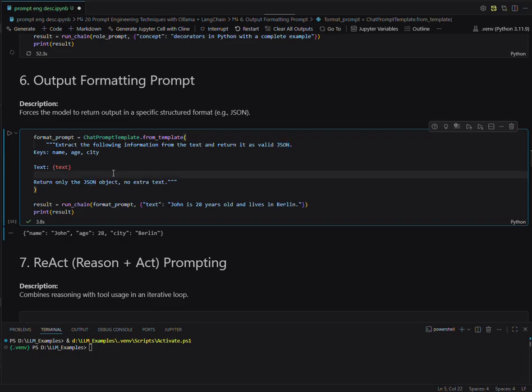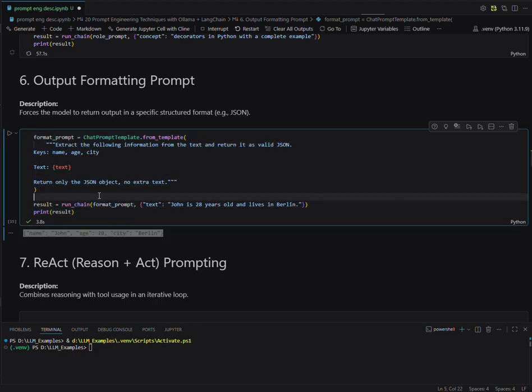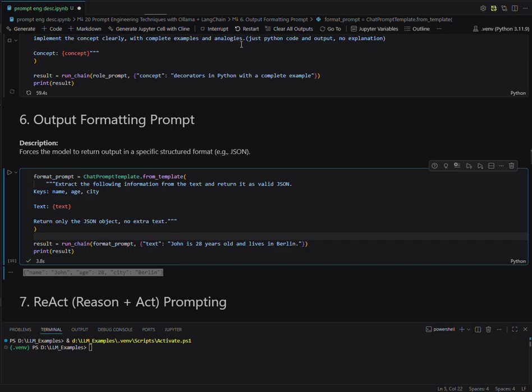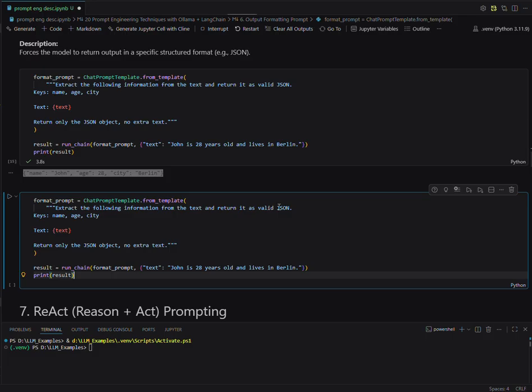You can see here this prompt gives us a JSON format. We can also change it to XML maybe. Return just an XML object, not extra text. And we run it, and we get an answer.